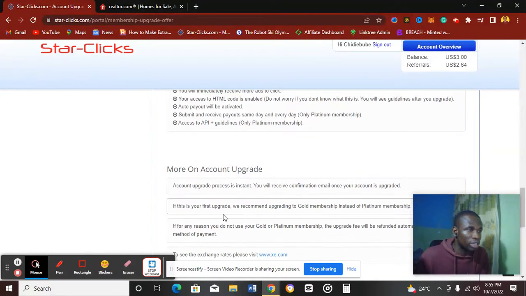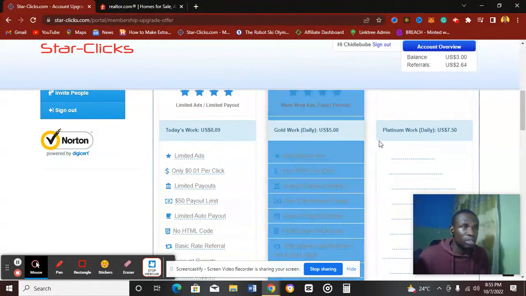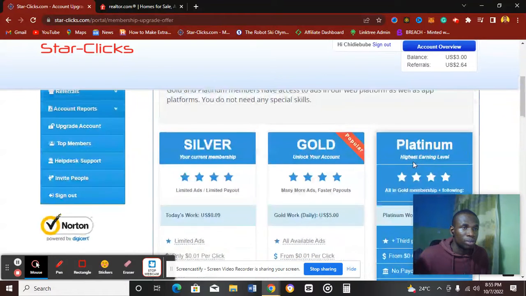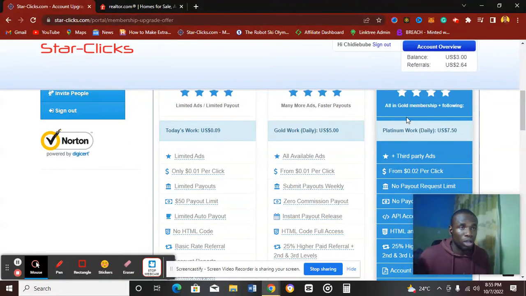So there are so many other things. Let's go back to the platinum. So this is the platinum, the highest earning level. This is what the platform is telling you. All that you get from the gold membership, you get here plus extra, and you can be earning up to $7.05 on this platform with this platinum membership.